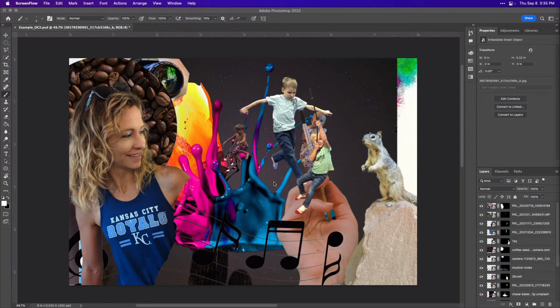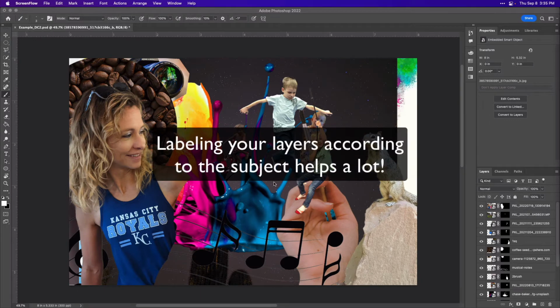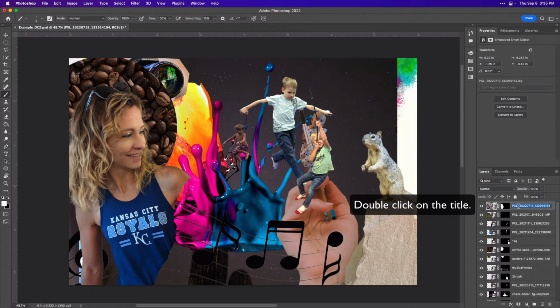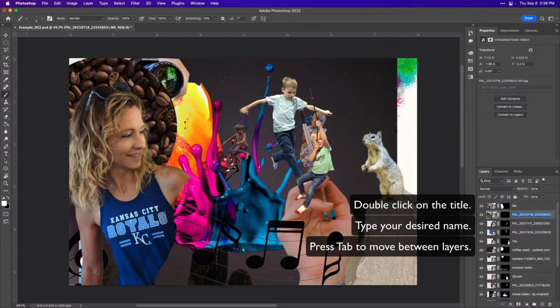As you work, you'll want to move your layers around and reorder the items on your canvas. This can be confusing at first, but if you label your layers with the subject, that will make it easier for you in the end. You can rename your layers by double-clicking on the title and then typing your desired name. And if you press Tab in between, then you can quickly move between layers.